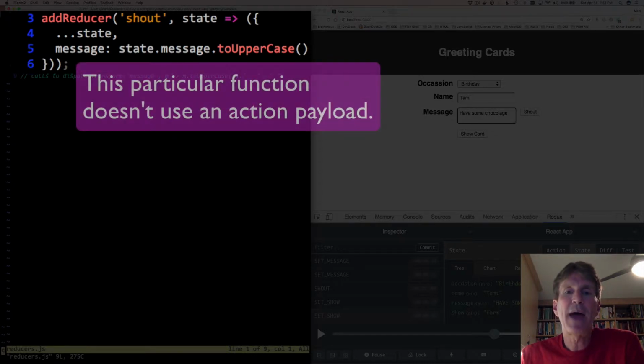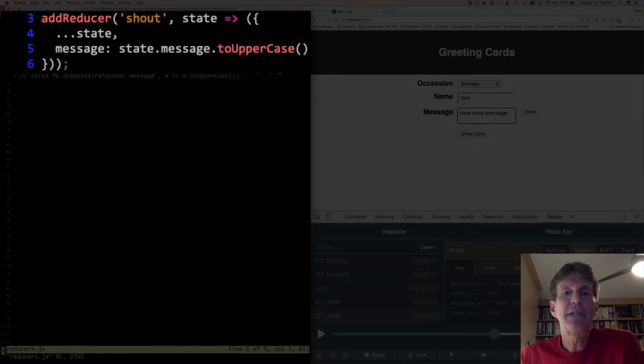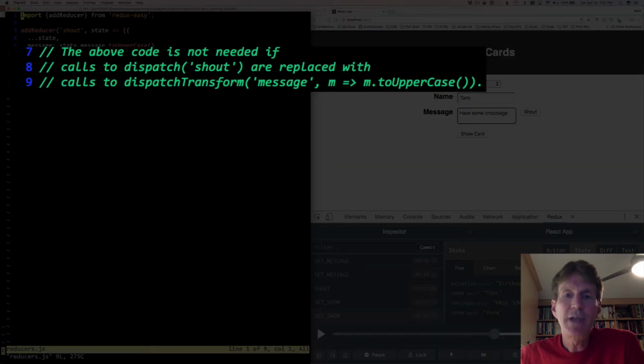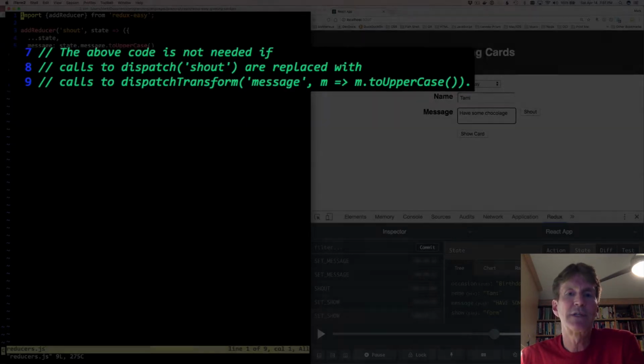This function will be passed the current state and an optional payload. It returns the new state without modifying the current state. As the comment at the bottom explains, the call to add reducer on lines 3 to 6 is not really needed in this case because the dispatch transform function described later can be used instead.